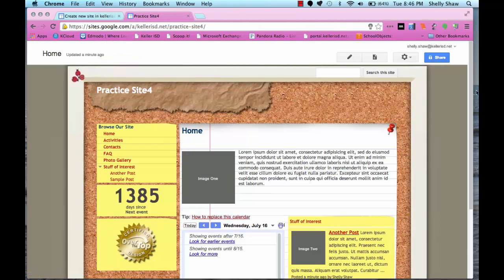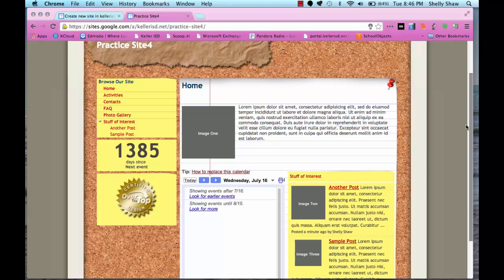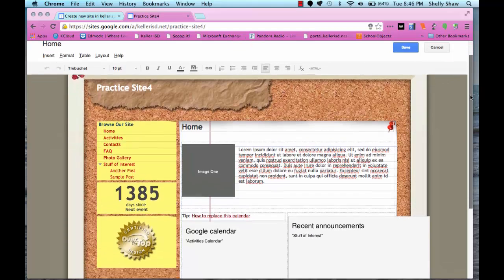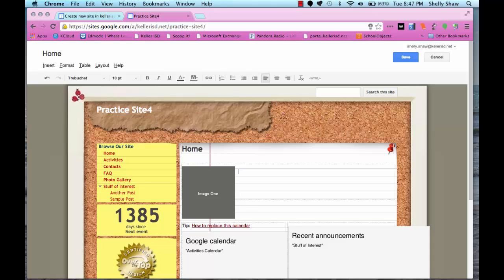Okay, my site has popped up and you notice that it looks like a website. And now what I want to do is go in and customize it. So in order to start customizing, I'm going to come up here to the pencil, which is your edit button, and I'm going to click it. And now it lets me edit. You're going to notice that you have a toolbar like you do in your other Google applications up here. And then you can go in and you can start editing things. So I'm going to highlight all of this right here, and I can type my own. Welcome.